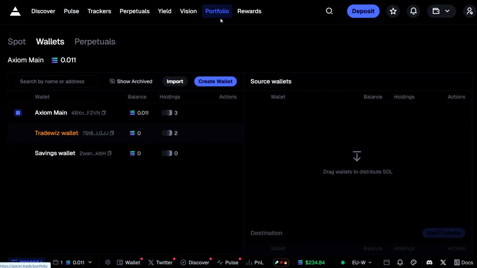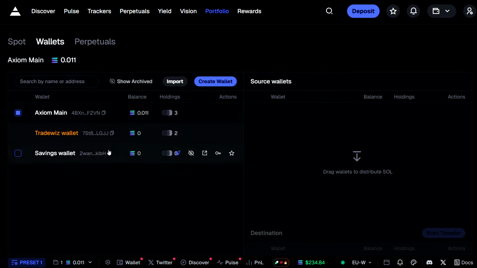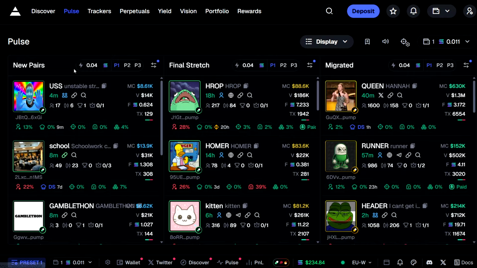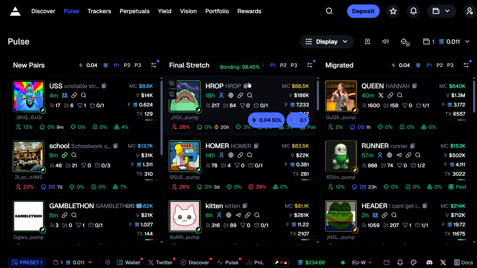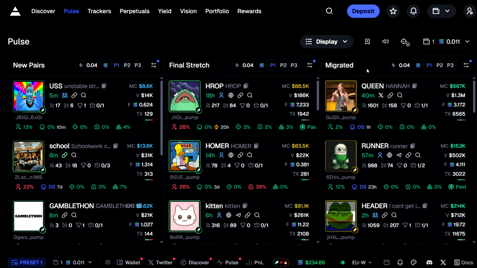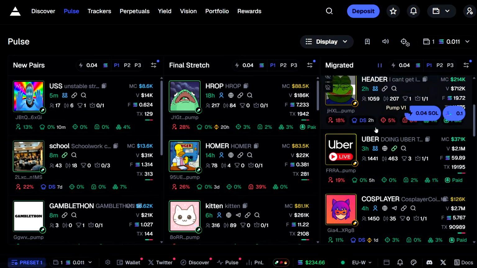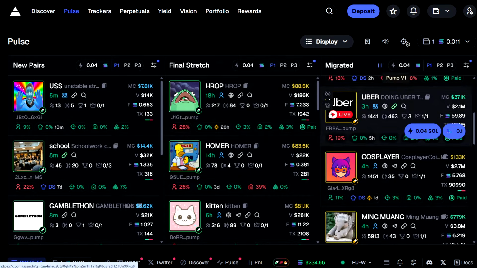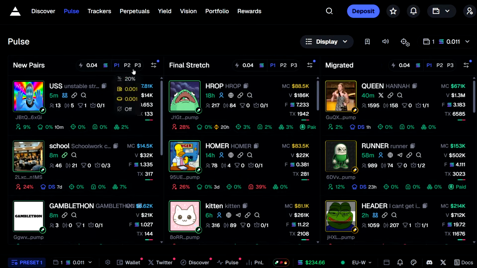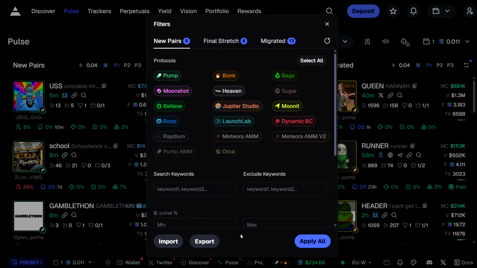Open an account, send some Solana to your Axiom wallet and you can start trading. The Pulse page is where all the latest coins show up. There is a column with new pairs, one with final stretch pairs that are about to graduate or migrate, and the migrated coins. You can set up different filters for every column depending on your trading strategy.